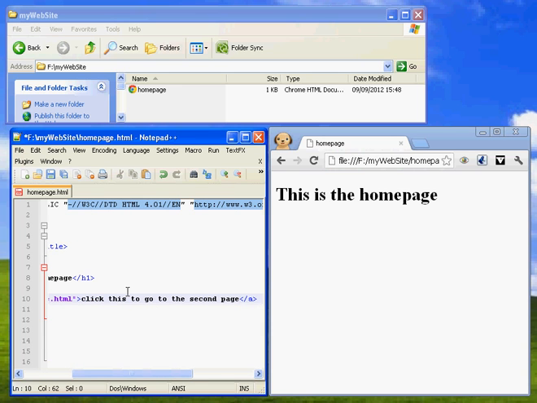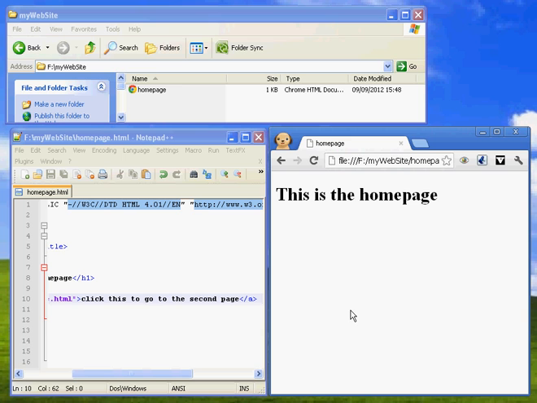Yep, and if we Control S that over here, F5, and there's the link, and you can see that. Yeah, and you can format all this kind of stuff, whether it's underlined or what colour it goes to and so forth. But the trouble is we haven't written the second page yet. We have only one page. There it is, just the home page.